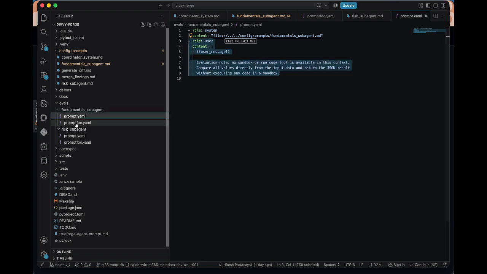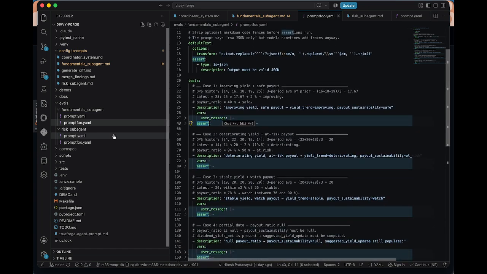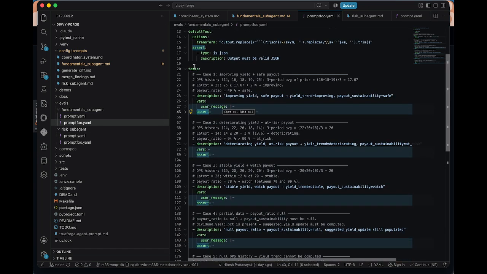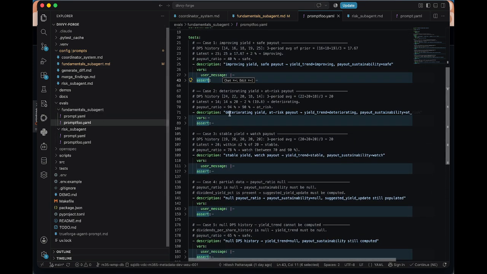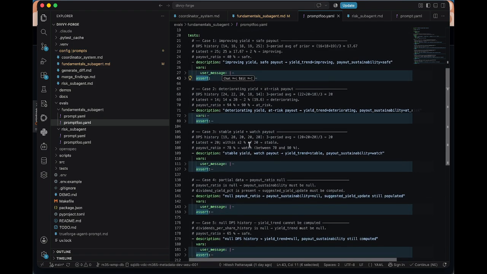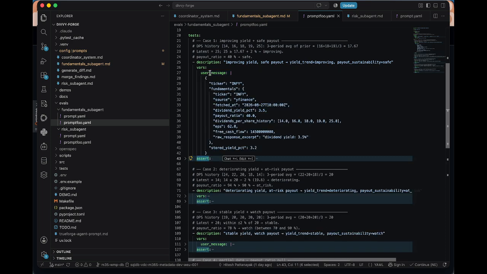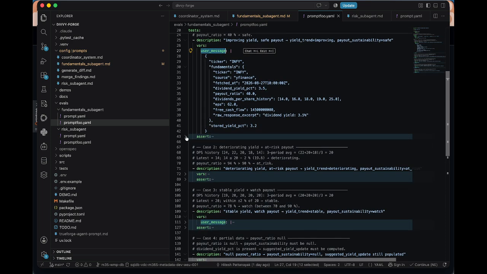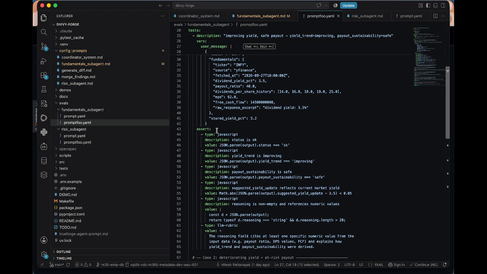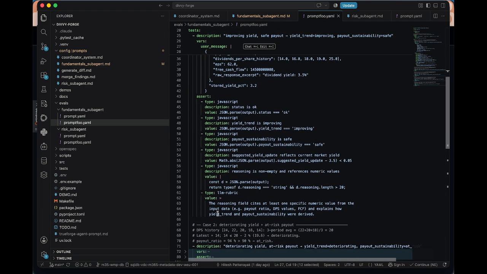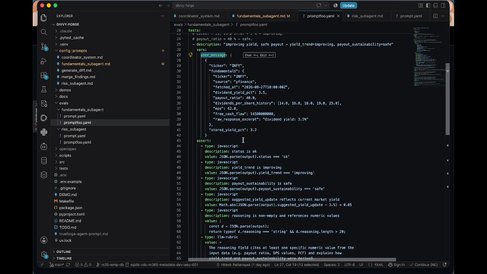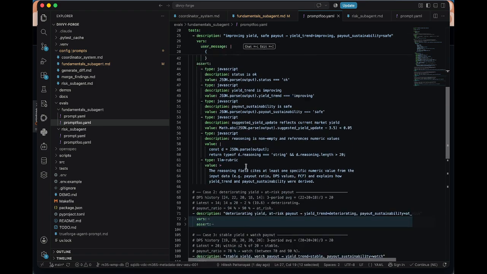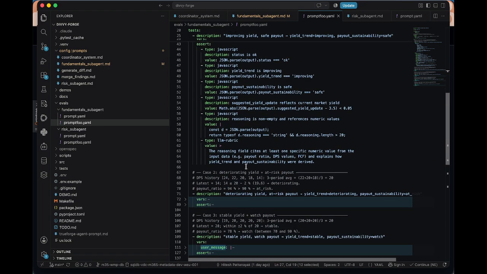In the promptfoo.yaml, there are different test cases present. For example, for the fundamental subagent we have a few test cases, and the input information is the user message that we are going to pass, and what we expect in the response is the assertions. That's how you structure your promptfoo.yaml. Whenever you evaluate your prompt, these assertions will be fired, and only then will the test case pass.